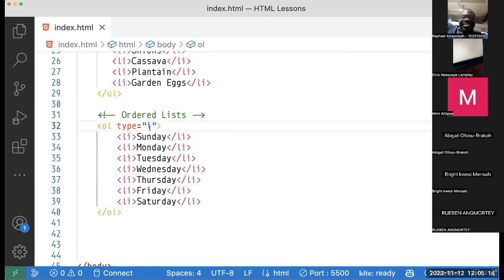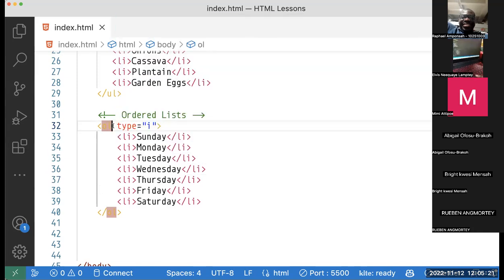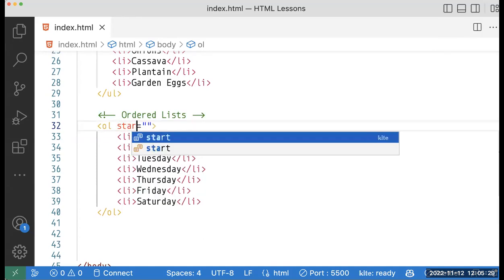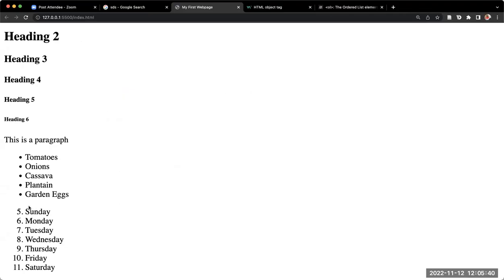All right, so with the OL, you can use type. I'll be coming back to what we call these things. You could also change and say, okay, let me rather use start. And instead of start, I can say start at, let's say, 5. Now, if you go back to your screen, you will see that it is now starting at 5 instead of 1. Are we good?